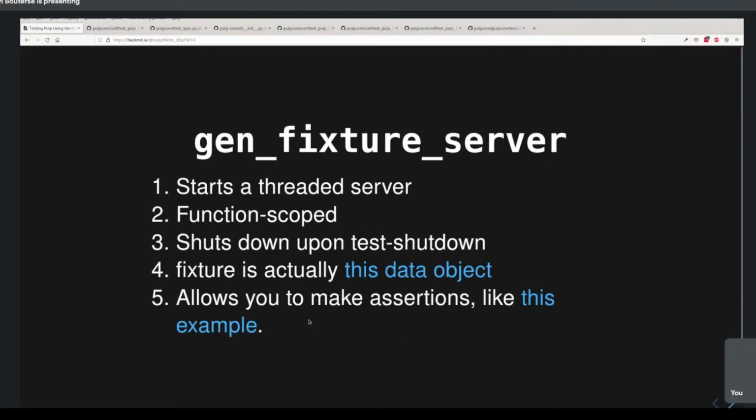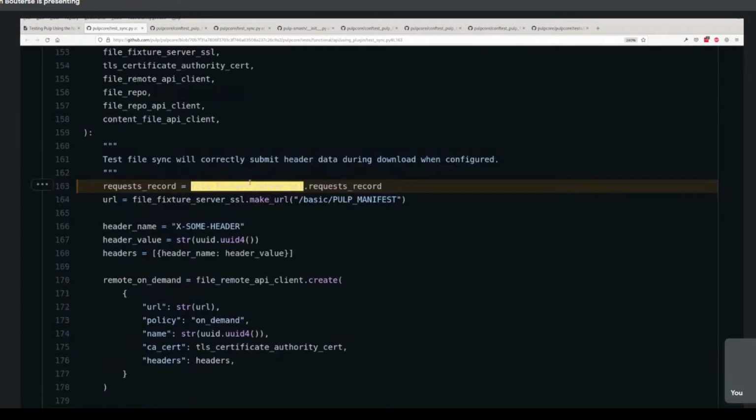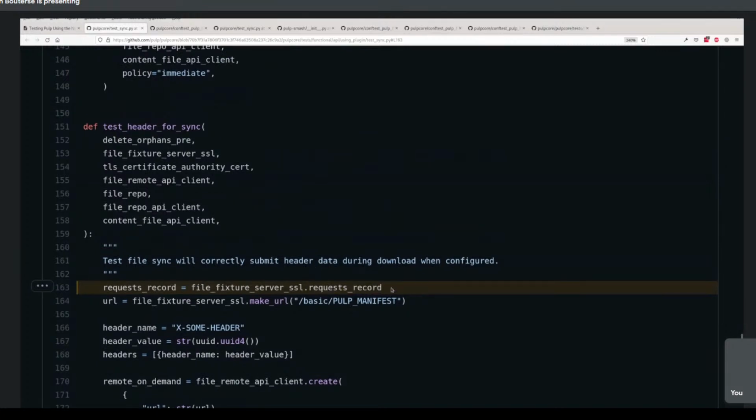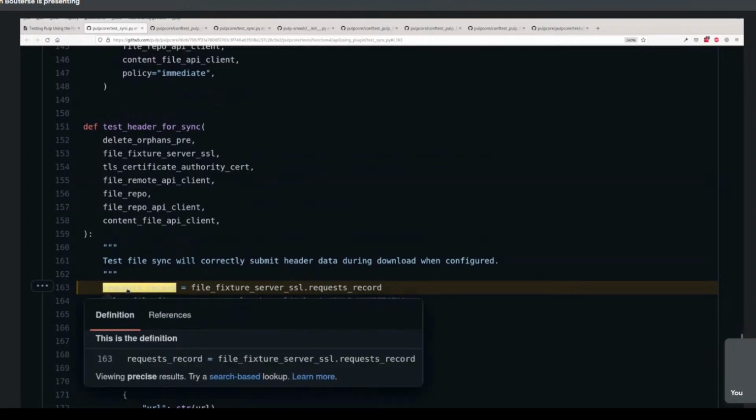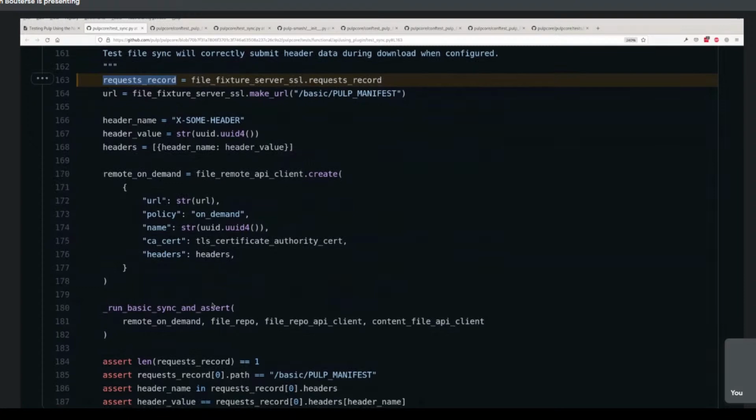One of the goals of this work was to make assertions on the server side, and we could never do that before. We saw in the file fixture server that there's this request record object. These are aiohttp.server request objects, which have all sorts of data like the headers used, the request URL, and the client header. This request record is available to then have assertions made on it.